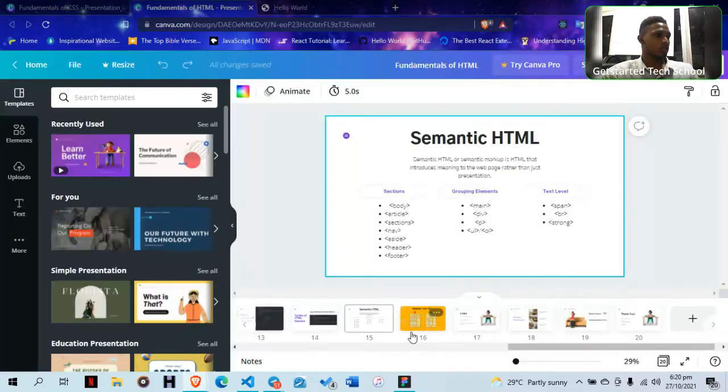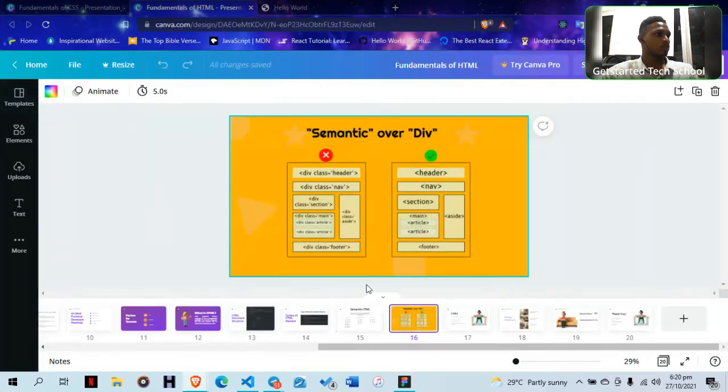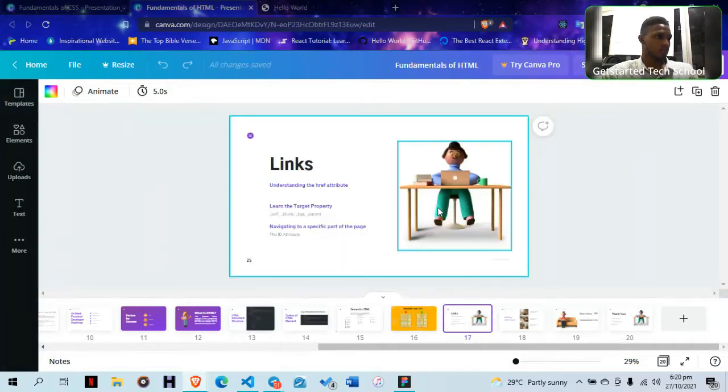So that is for that. Then you have this. So now let's talk about links. Almost any website that you are going to see has links in it. You can't build a website without links. All right. So right now I'm going to teach you how links work, understanding the href attributes, learning the target property, and then navigating to a specific part of the page. So let's get right into it.